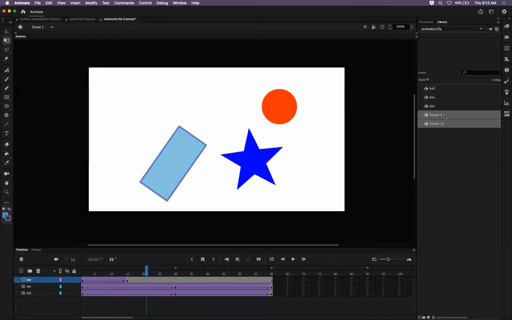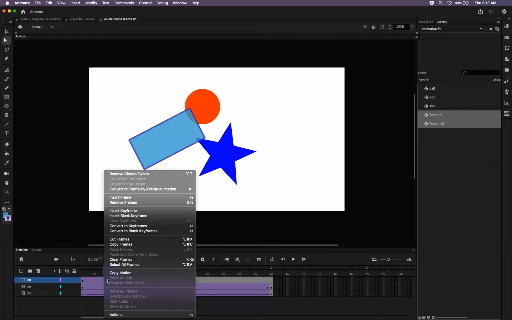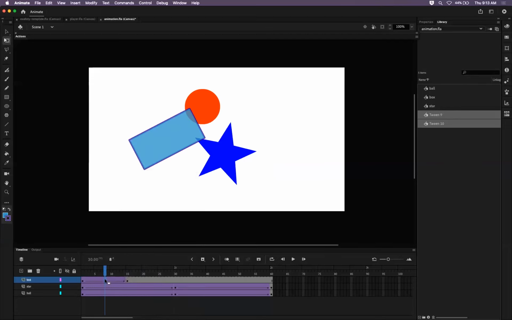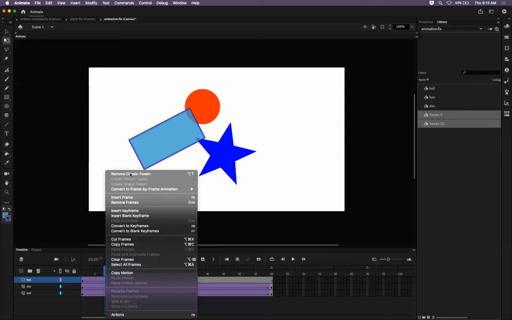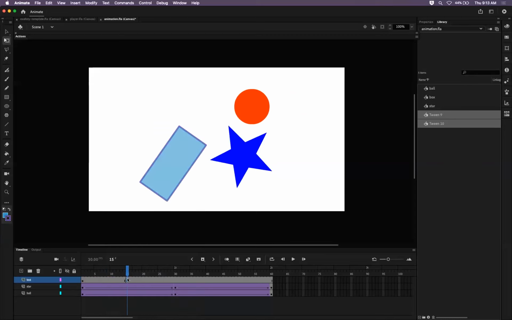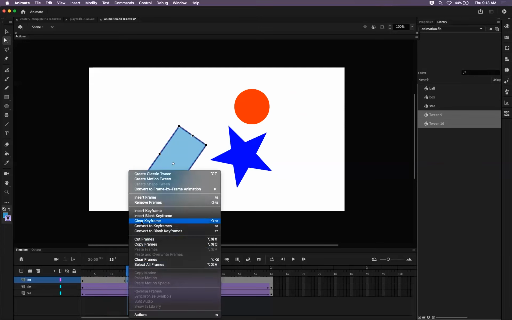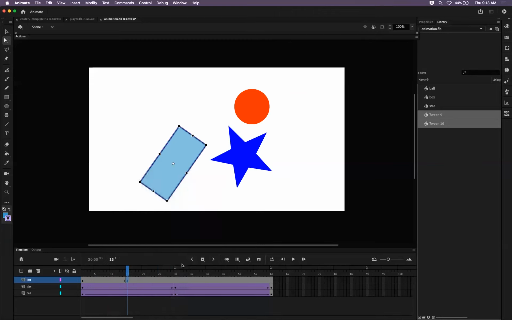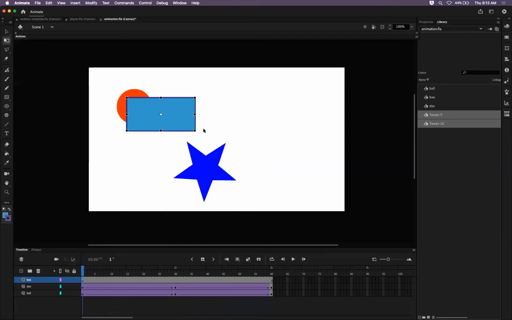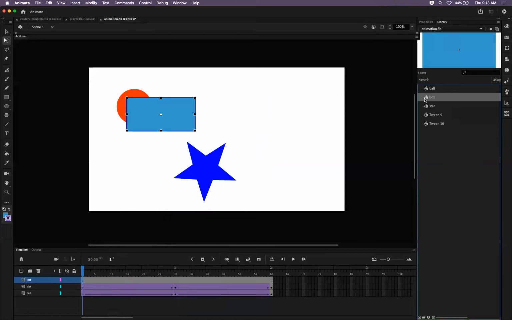So in order to get rid of these, we have to kind of undo what we built on this and get back to our original keyframe. So I can select inside of this purple box area and choose Remove Classic Tween. I can select this keyframe, and I could right-click and do Clear Keyframe, but I'm going to choose to use the hotkey, which is Shift F6, to get rid of the keyframe. And now I can go back, and maybe I want to make this whole thing a symbol.